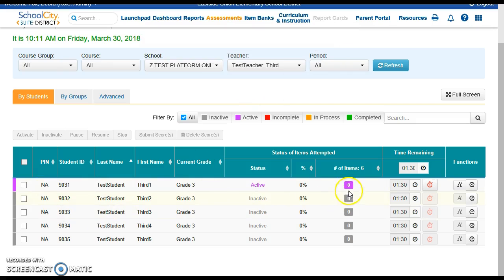This will change the color to a purple color, and you'll see the key above, meaning that they are active and ready to take the test. Students will also be able to see in their view their test and that it is ready to go. If they begin the test and stop it suddenly, you will see in red incomplete. In process is orange, and when the test is finally completed, this will turn green. You'll also be able to see their progress here both by percent or by the question item number.